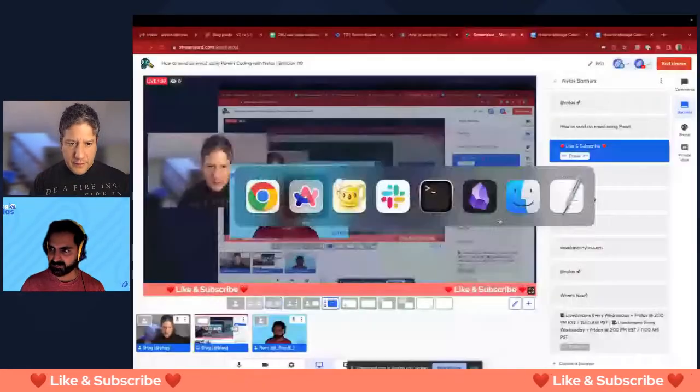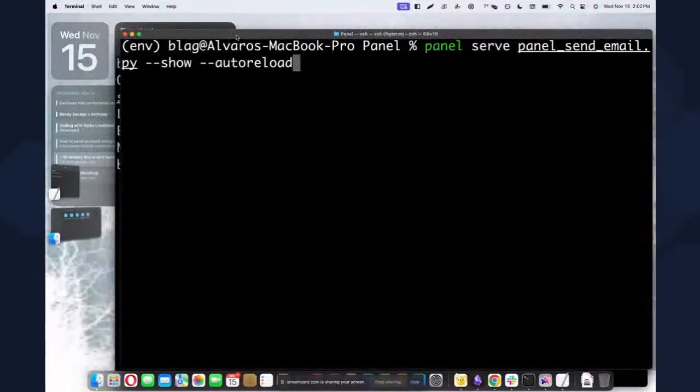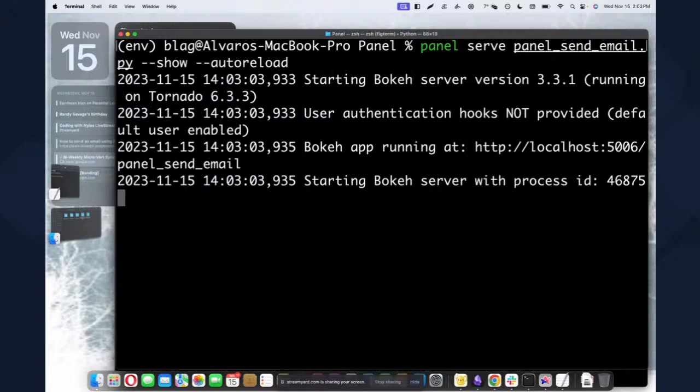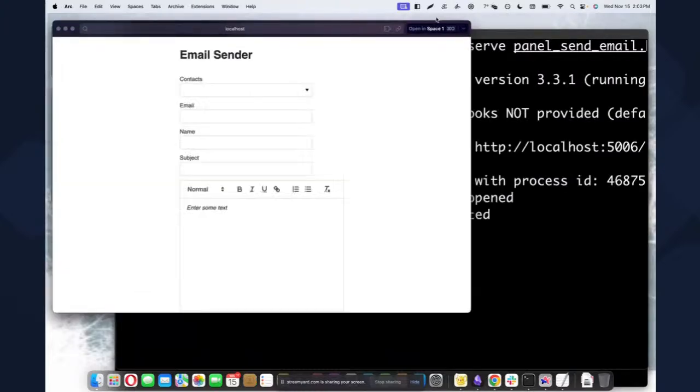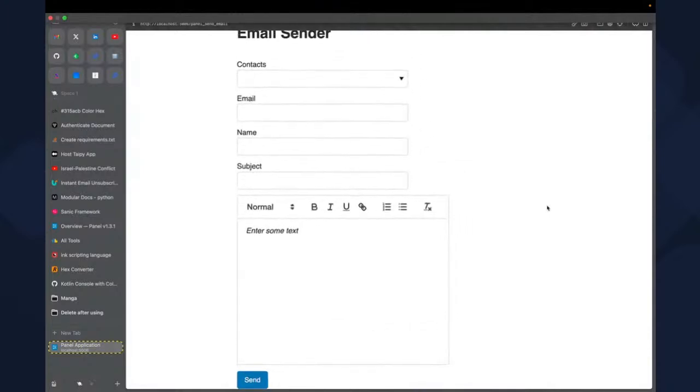Let's see. So, sorry, I was working on something with Kotlin, so that's getting in the way. So the way we're gonna call it is I'm gonna call panel serve. That's gonna launch the web server, and it's gonna auto reload. I'm not gonna change anything. I'm just gonna launch it. But let's see. I'm gonna press return, and it should be here. Perfect. So I'm gonna try to make it a little bit bigger.